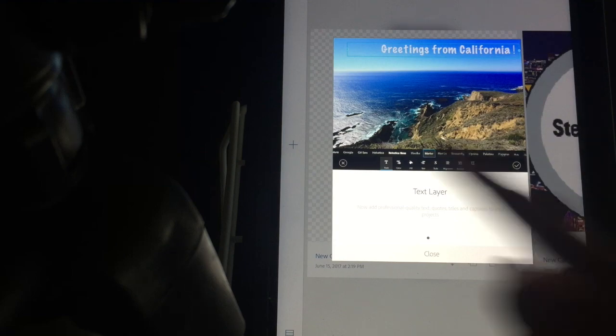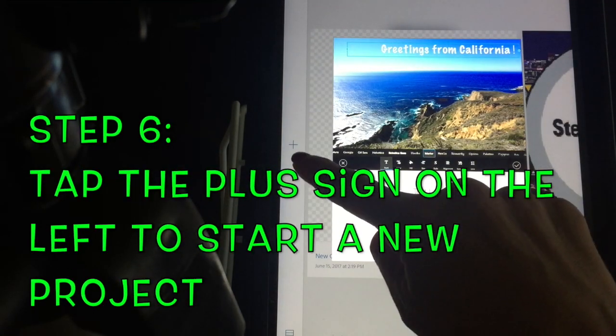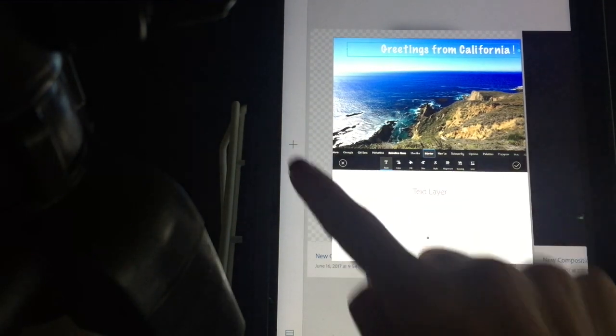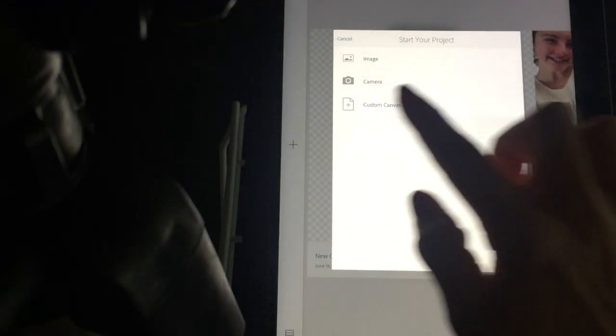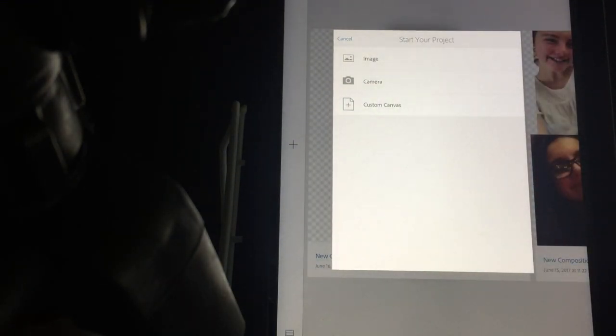So to begin in Photoshop Mix, this is step number 6. You're going to tap on this plus sign on the left-hand side of the screen. So you can see the plus sign right here. So I'm going to tap on that plus sign. Close this window out of here. Oh, there's a baby. So I'm going to tap on this plus sign here.